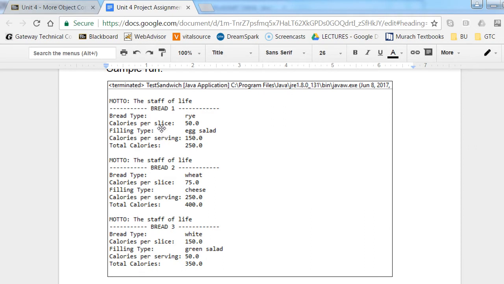So for example, the first example has a bread type of rye. The calories per slice is 50 calories, and then the filling type is egg. The calories per serving is 150. Total calorie, you do a little calculation there. It just said one bread you can have two slices, so two slices is a total of 100 calories. So that's 100 plus 150, you get 250. Okay, so that's pretty straightforward. And you will use a function to do the calculation, and also another method to display the data out. Okay, so let's do something like this.